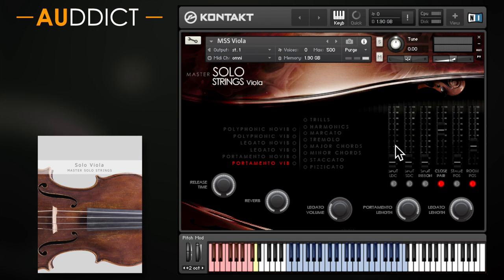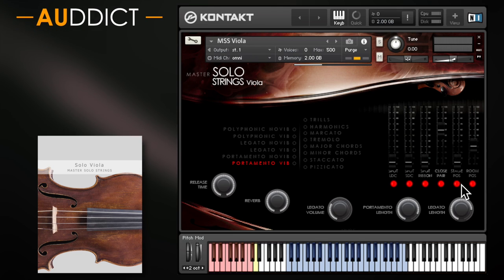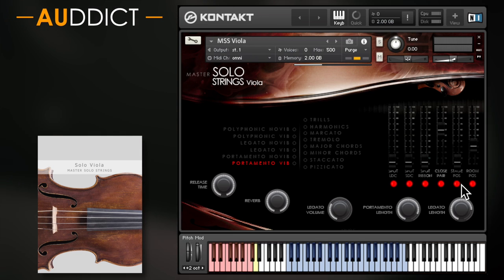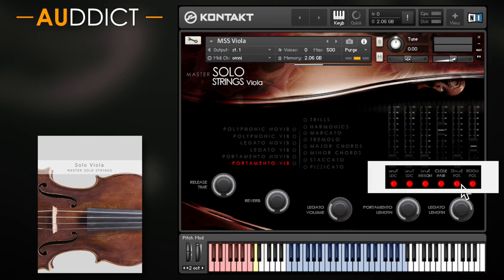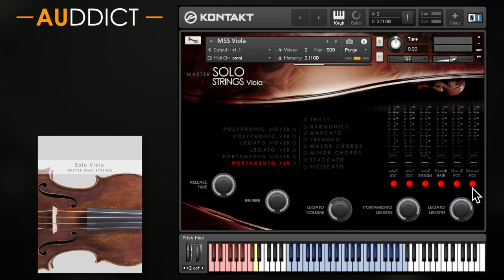Lastly, let's take a look at the microphone options. There's 7 positions recorded, including 3 different types of spot mics, stereo close, stage, and room mics. You can activate or purge each one with these buttons, and mix the levels to your taste with the faders. I'll use the chords here to demo each one in turn.